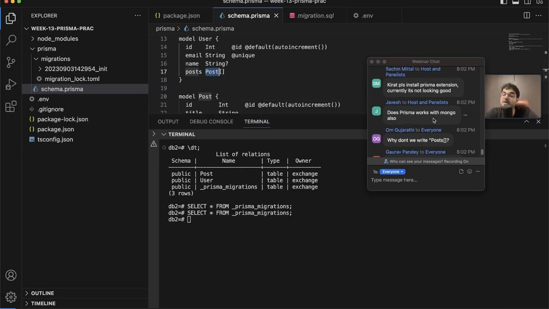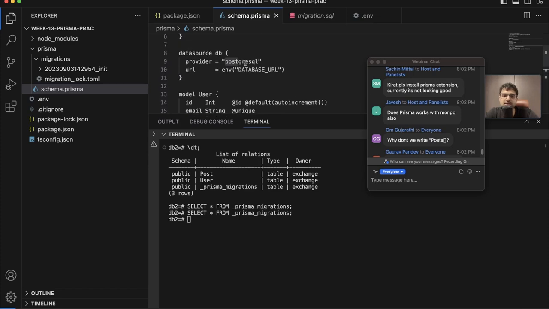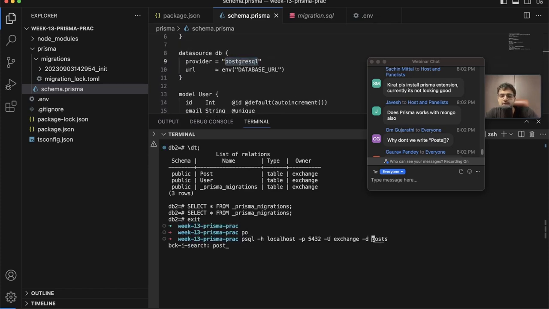Does Prisma work with MongoDB as well? It does indeed. If you replace this with MongoDB, or when you're generating initially, when I wrote this command npx prisma init, if you add the data source provider to be MongoDB, it will just work. It will connect to your MongoDB database and start to store data there.